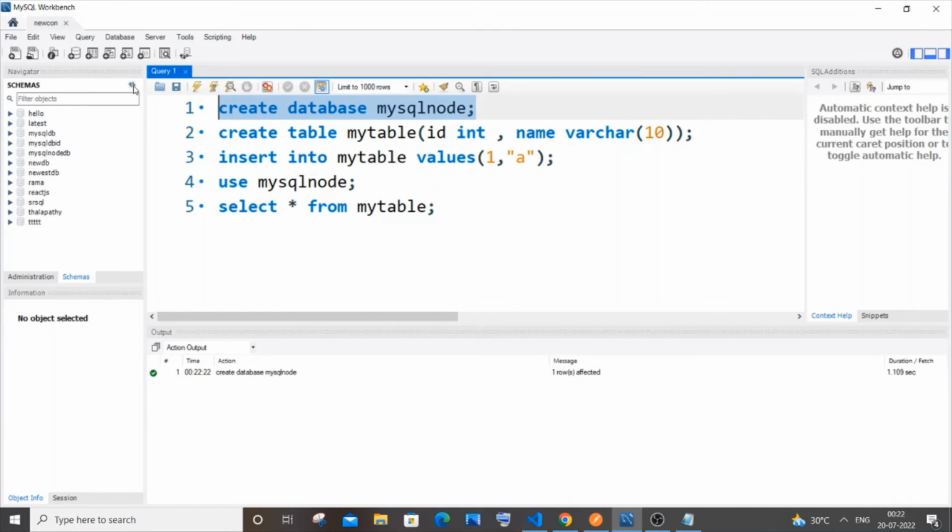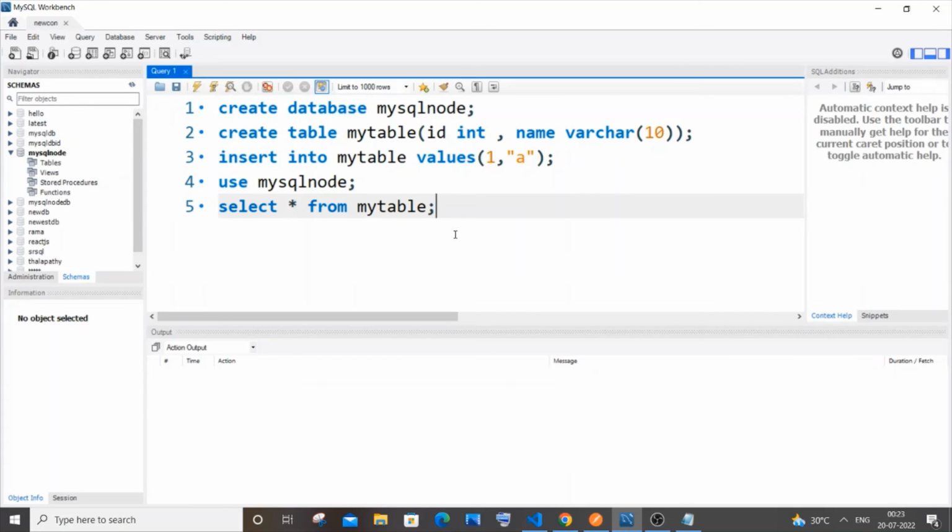Yeah, it has been created. So if I refresh it, yeah, here it is. So now let me just create a table. Before creating a table, we need to use that particular database. So just use MySQL node, and I'm having a really simple command over here, just creating a table with 2 columns, ID and name. Running it.